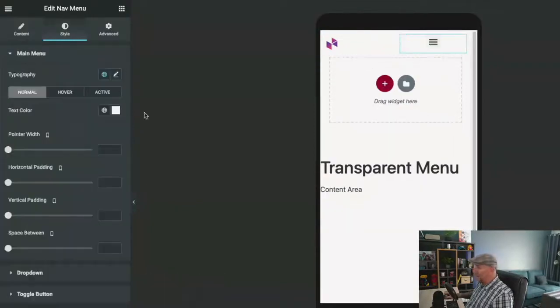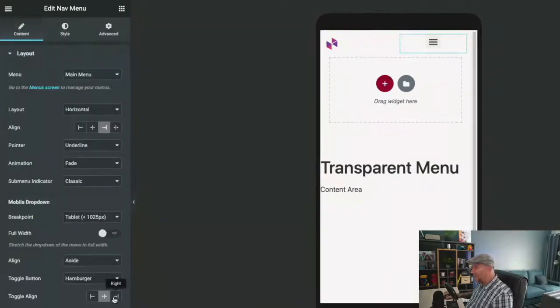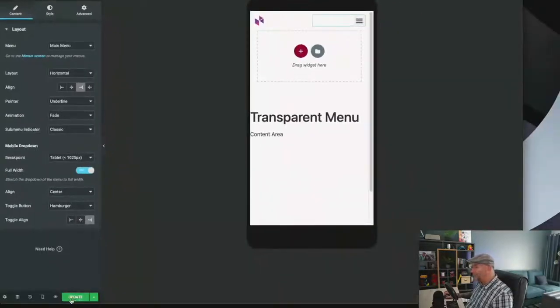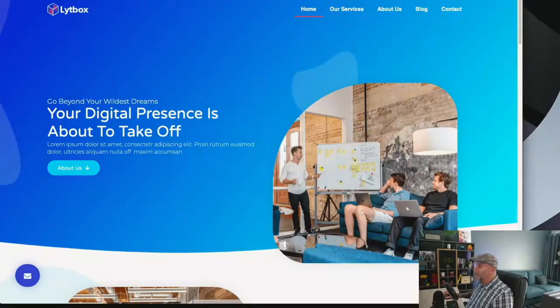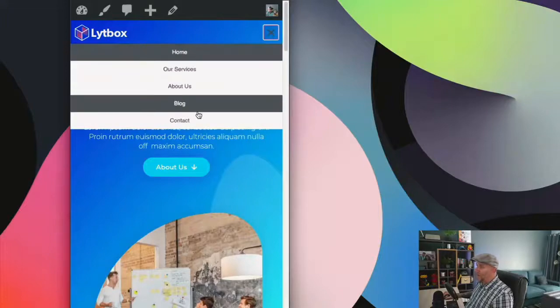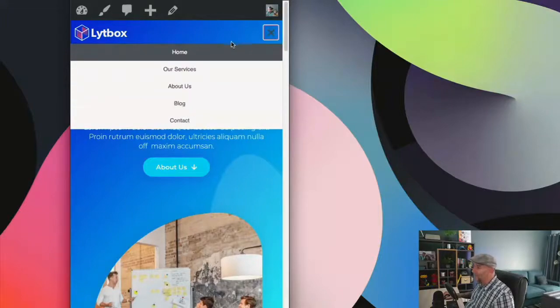Now let's go ahead and style this nav menu up real quick. We'll do this really fast. We'll make it center and we'll turn on full width. And let's go ahead and update that. Refresh. And now we're good to go with the mobile menu. I'll leave the styling of colors up to you. I think you got that part right there.